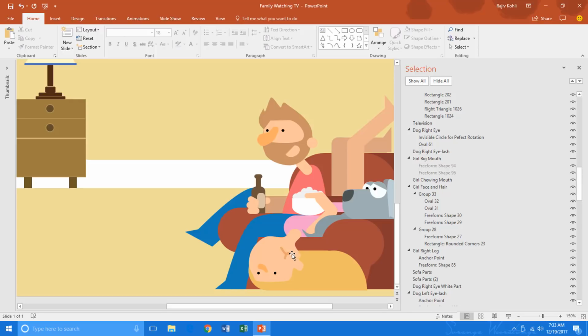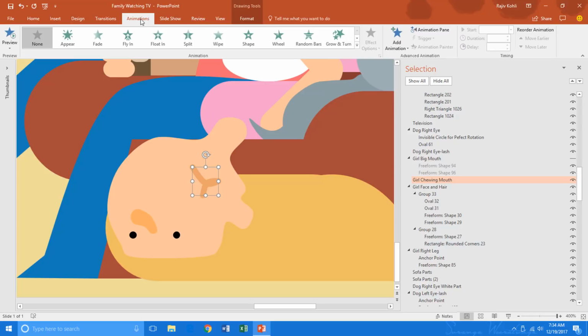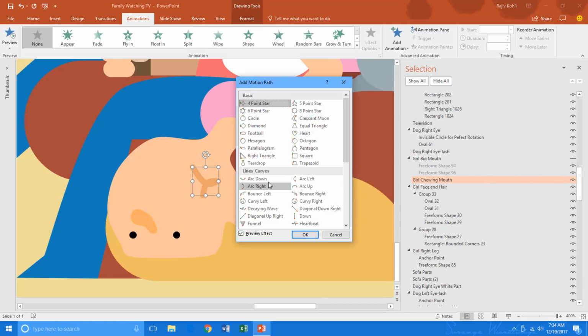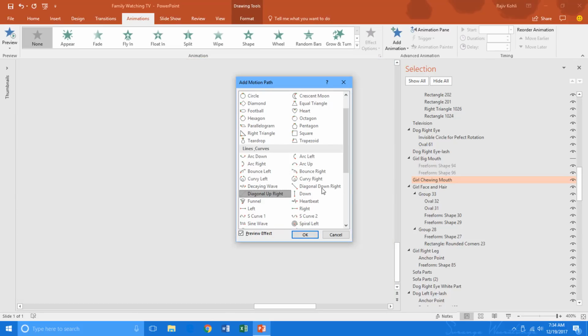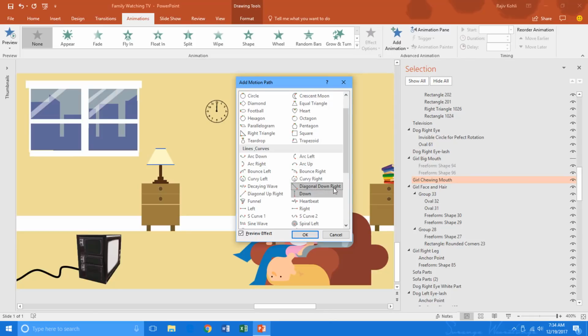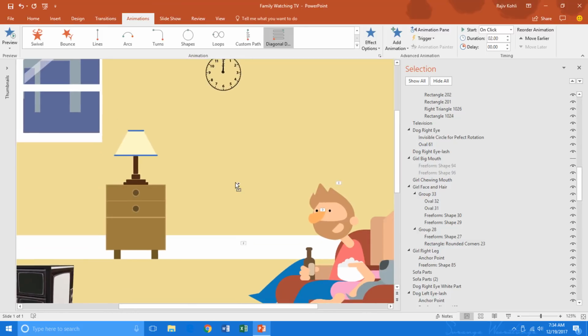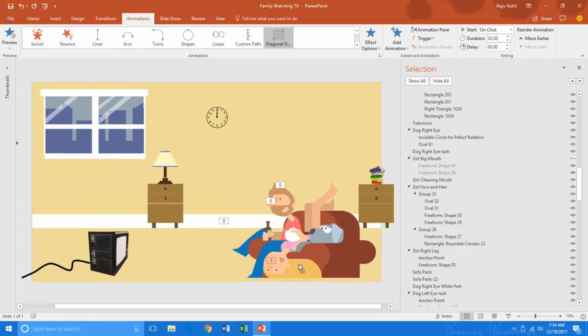So here we will apply the motion path to this chewing face. For that I go to the animation pane, add animation, more motion path, and however you can apply any diagonal path and you can use the up one or down one. So I go with the down one, and I am saying this because you can change the path direction anytime. And here I go.